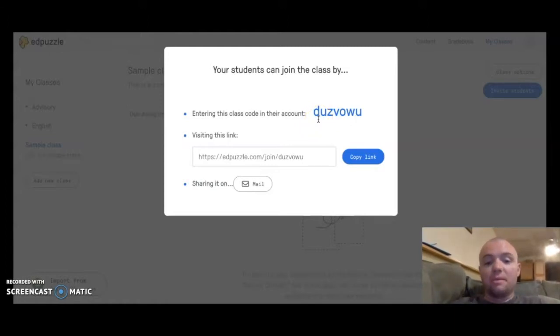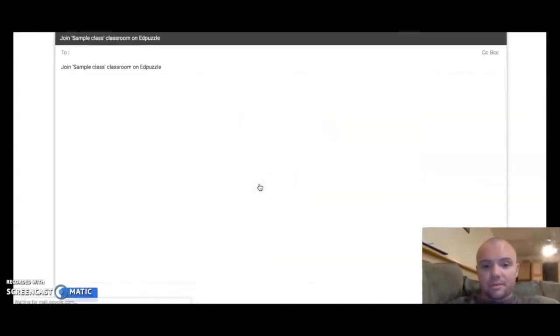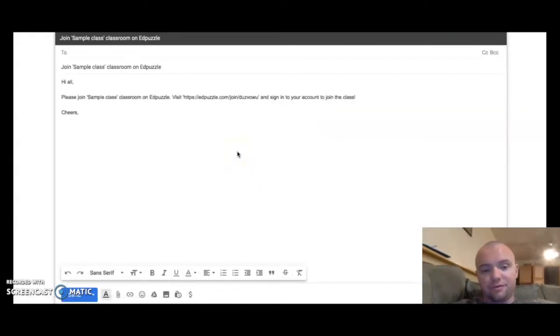or I have a poster with my class codes on it. I could also copy this link and shoot that out to them through maybe a social media site or however I decide to reach them, or I can share it on mail, which looks like this. So if I just click that, it opens a new window and a new outgoing mail page here. So then I would just send that to whatever email each student has and hit send, and they get the same code here.